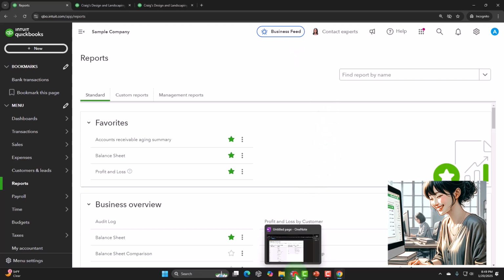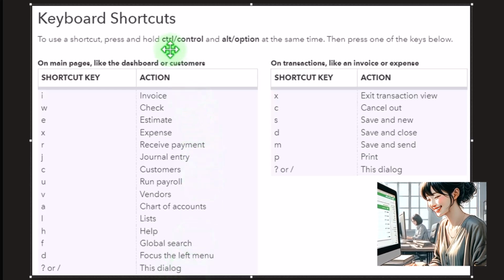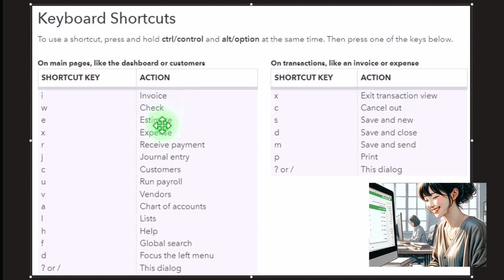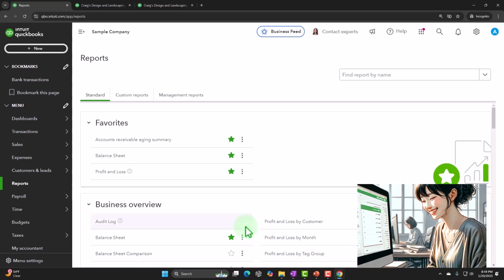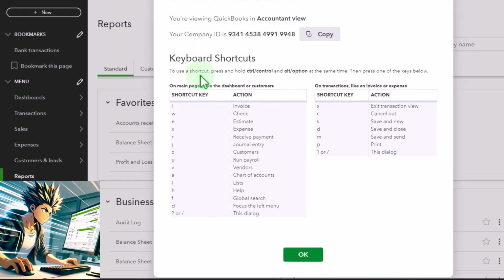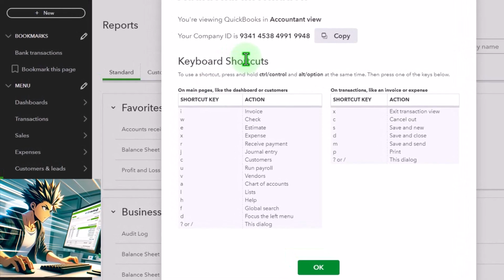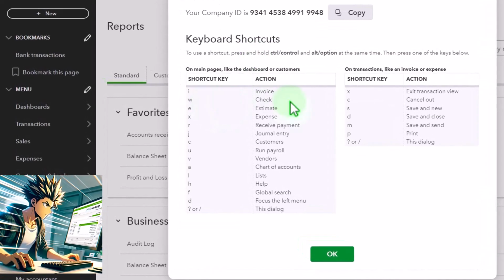So here is a list of the keyboard shortcuts, one of them being to find this dialog box. All of these shortcuts basically have Control-Alt, and then you can select the shortcut. This one we're looking at here is the question mark. So if you want to find that page, you go to Control-Alt and then question mark, and this is going to give us the information for your company ID and so on, if you need that information, if you're communicating with Intuit about your account, for example. And then you've got your shortcuts here.